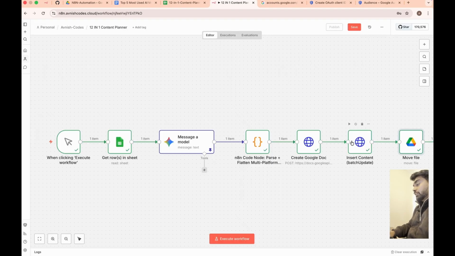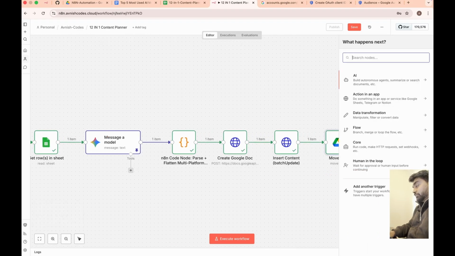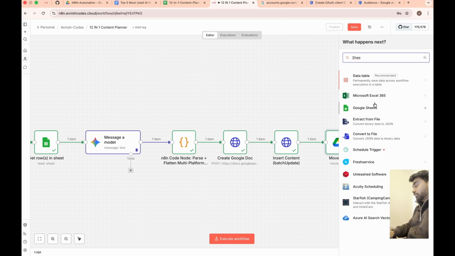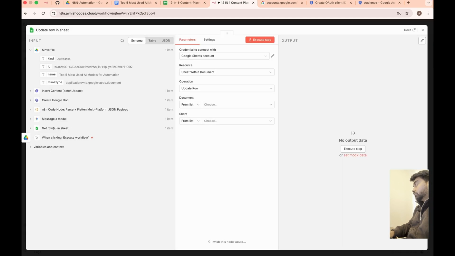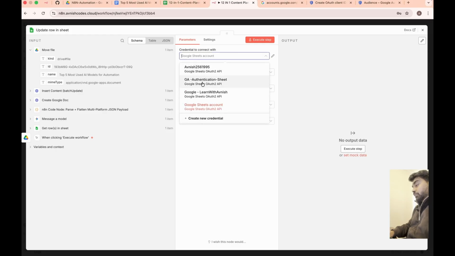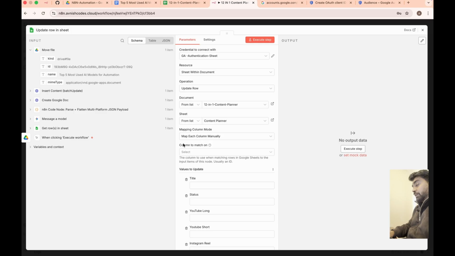Next, we can update our sheet if needed. To update our sheet, we just have to search Sheets again, go to Google Sheets, and click on update row. In the update row, if you see, we already connected our Google authentication sheet, so we choose that. We just have to update the row. We can select the same sheet we already have there. We have to select the sheet name, it's Content Planner. Map with that.